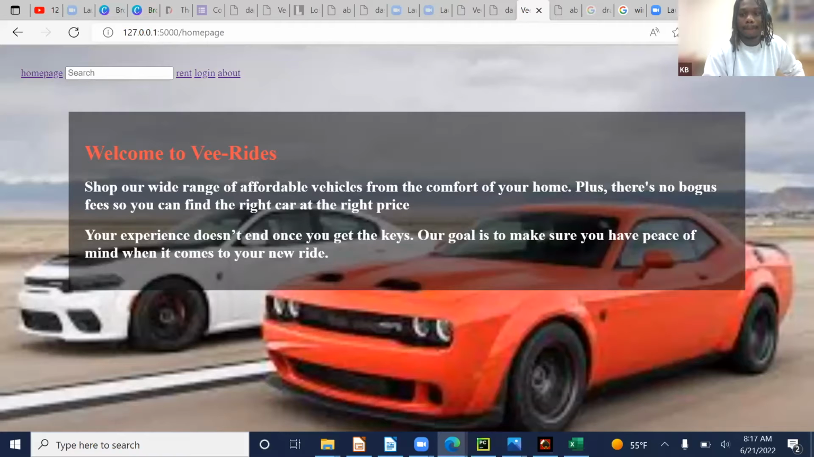Okay, I can't read that, but it basically says what I just stated. You can shop for vehicles at an affordable budget. You can find the right car, and hopefully your experience isn't bad looking for a car.